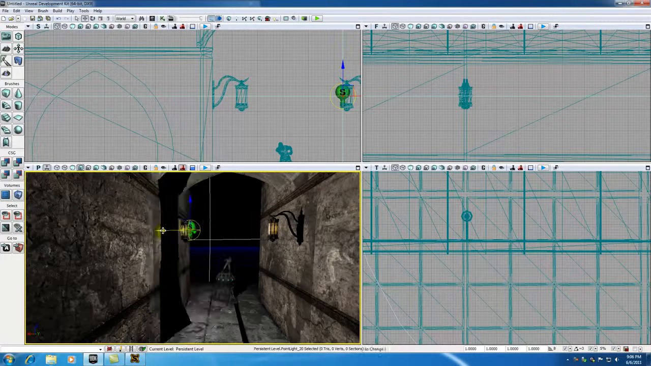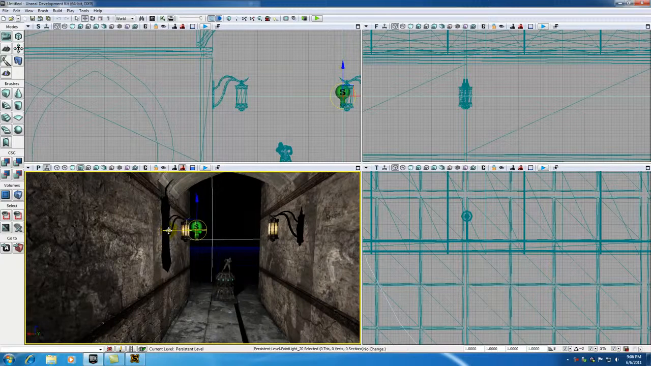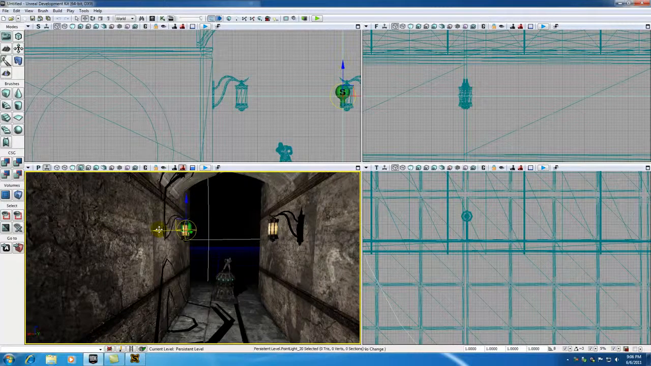Pretty sweet, huh? And actually you want to pull this out just a little bit, because we don't want it to be in the static mesh or else it might give some weird vibes.